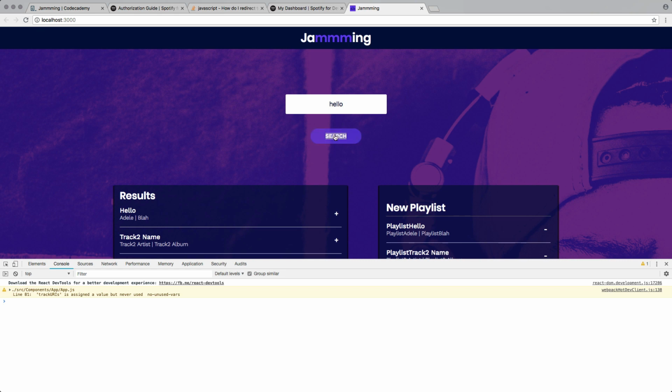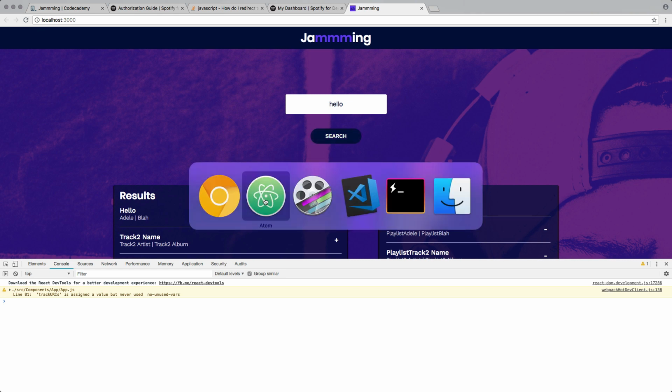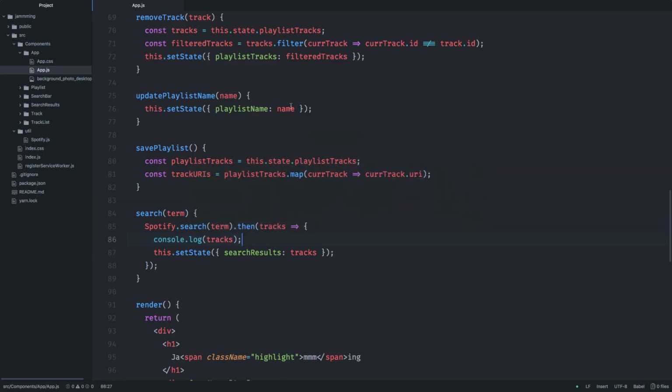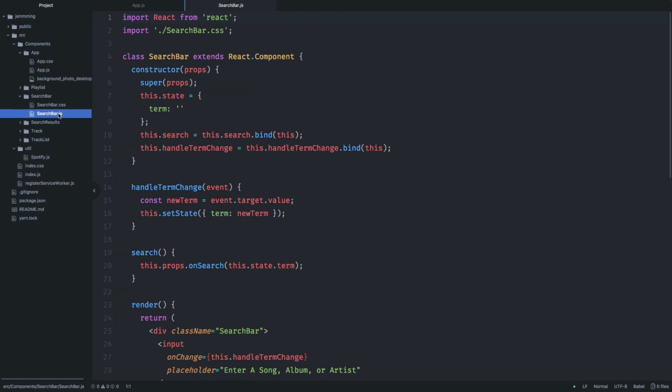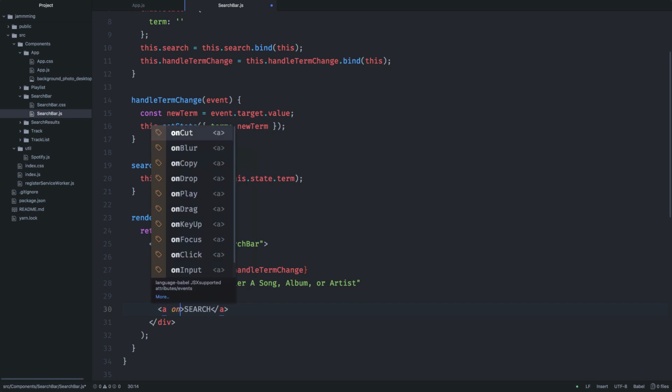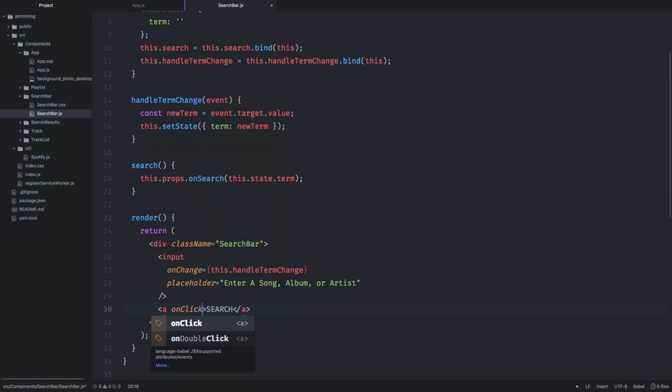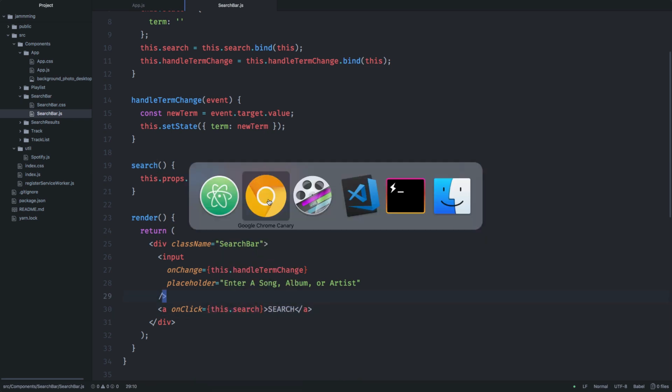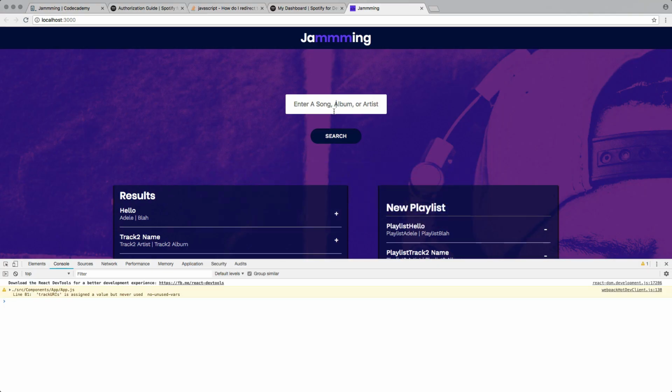Okay, it looks like it's not even running at all. So let me go to the search bar component. Oh, we don't even have an on-click listener on the search button. I don't know if I accidentally skipped that or if it just wasn't mentioned in the steps, but let's just add an onClick to the search, and it should call this.search. All right, so let's try that again. Hello.